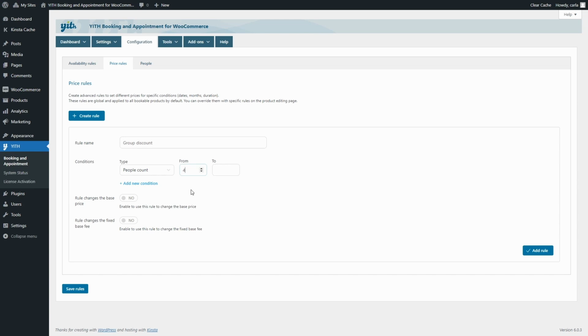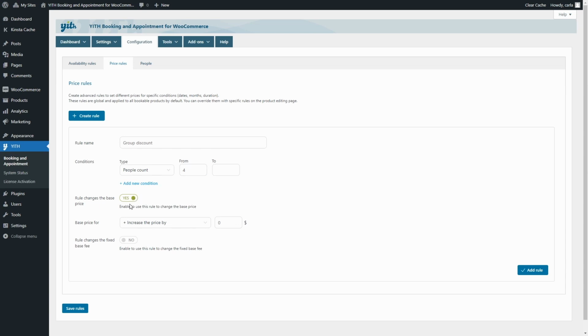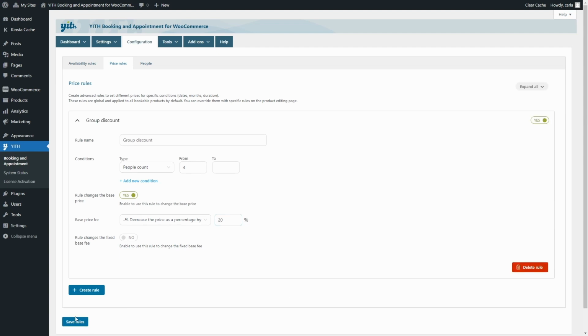And what I'm going to do is activate this one, Rule changes the base price, because that's what I'm going to change, the base price of the product. And right here, you're going to find all the options to change that base price. You can increase the price, decrease it, multiply the price, divide it, or set a fixed price. I'm going to select this one right here, decrease the price as a percentage by 20%. You can also use this rule to change the fixed base fee, but I'm just going to use it to change the base price. I'm going to click on Add Rule, Save Rule.